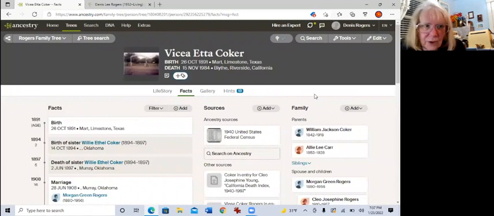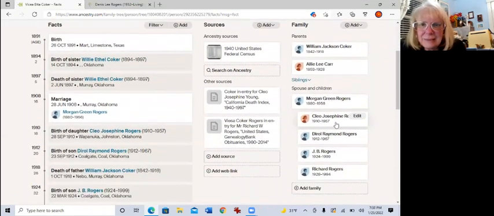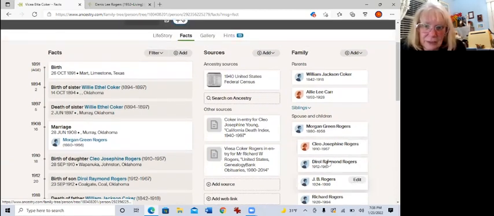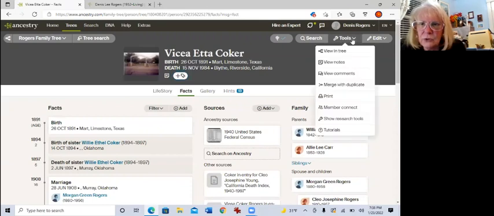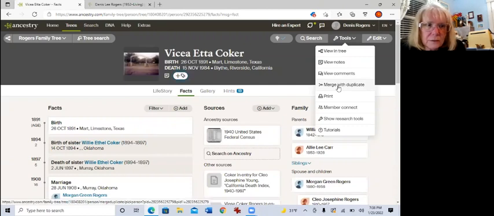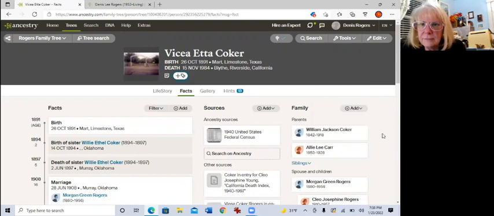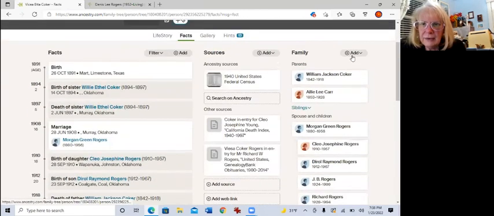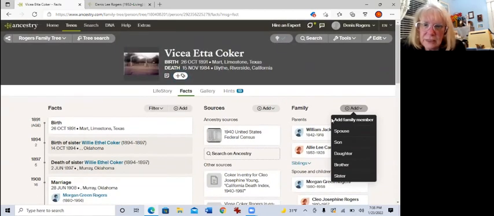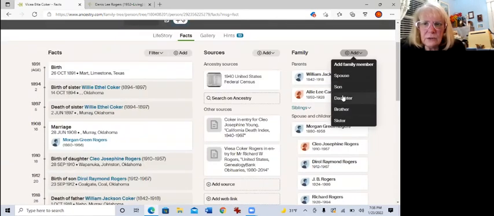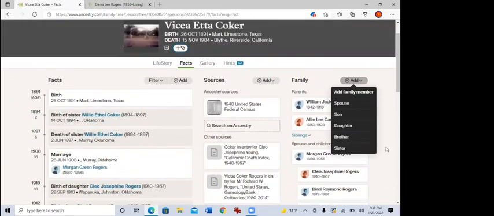Now, sometimes you're going to find in Ancestry, when people put in GEDCOM, sometimes they double up and you've got double people in here. And so when you want to fix that type of thing, you can come to tools and you can merge duplicates. So this is where their little merge feature is. You can add right here, you can add a family member. This would be a spouse to Vicea, or you can add a son or daughter, brother or sister.